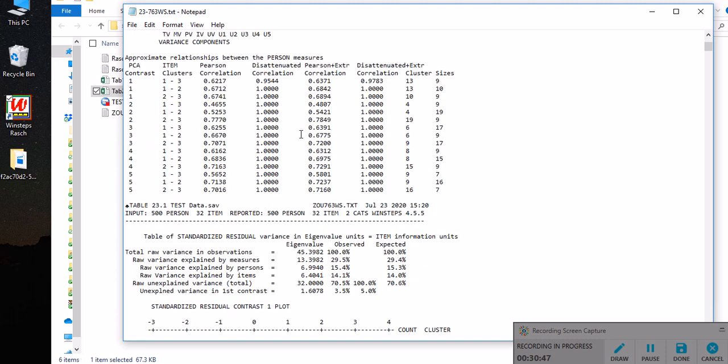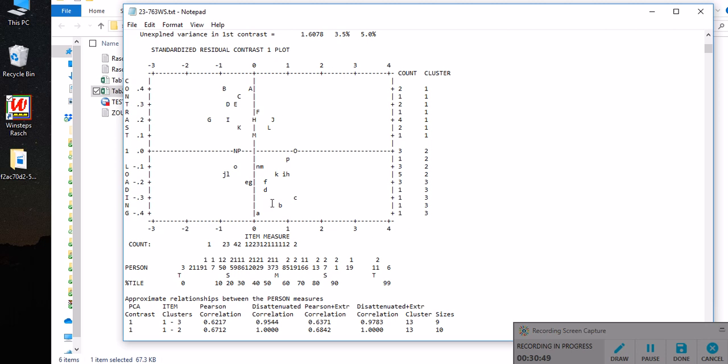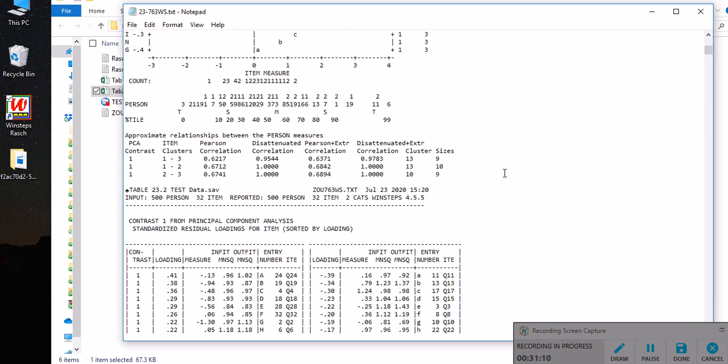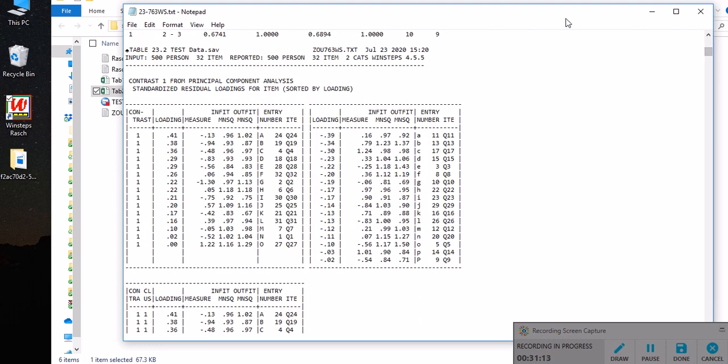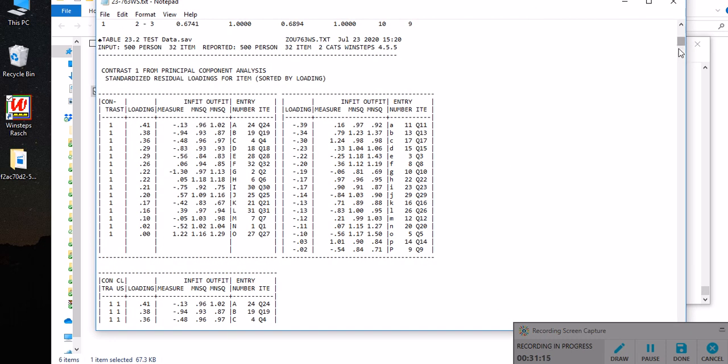So you can go to the rest. As you see, these items are spread all over. We don't have separate groups of items, for example, one separate group here, which would be standing out from the rest of the items. So this also provides me with enough evidence and information that my data is unidimensional.